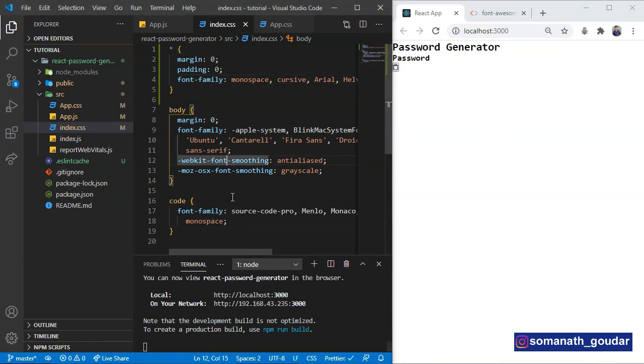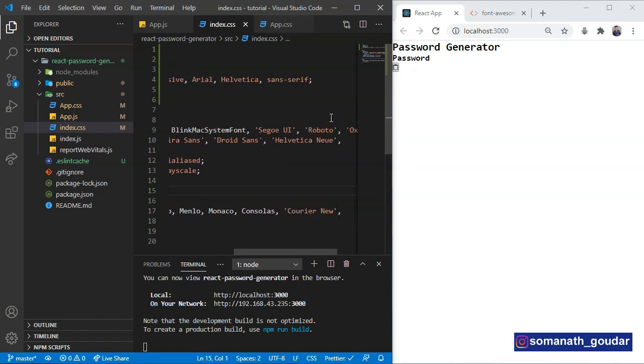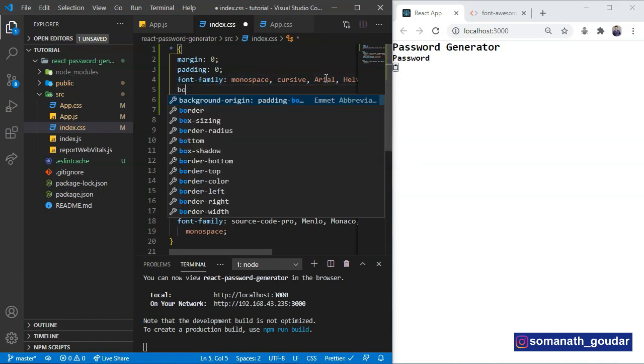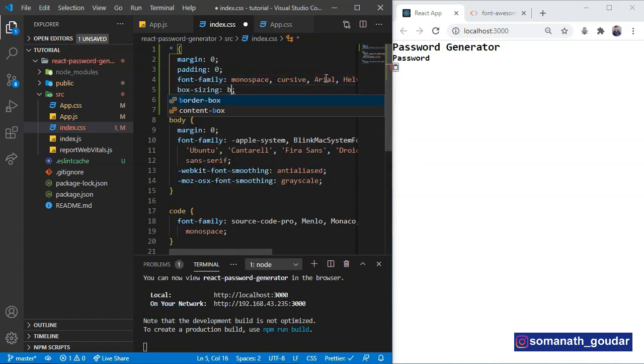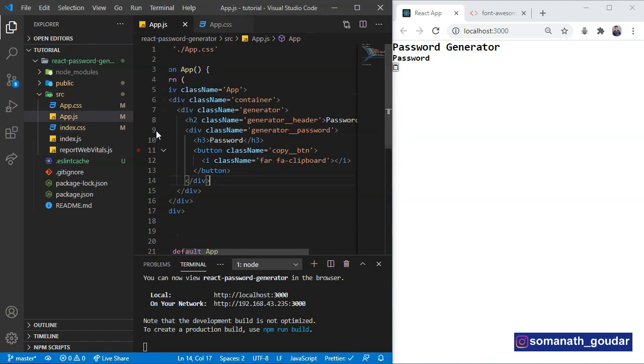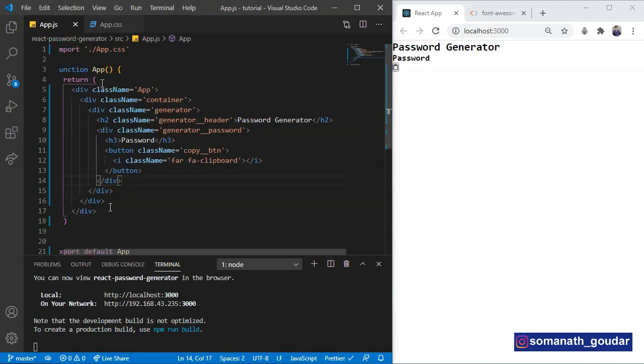We are also going to set box sizing to border box. Now let's save this. Let's close this index.css file. We are not going to need it anymore. Let's head over to our app.js file. Inside of this generator, we are going to create another div for the inputs. We are going to give it a class name of form group.